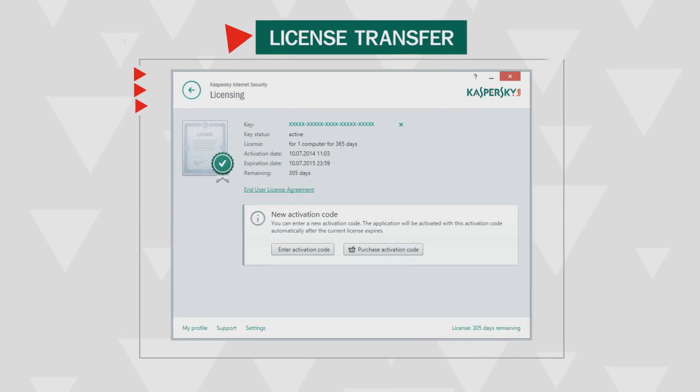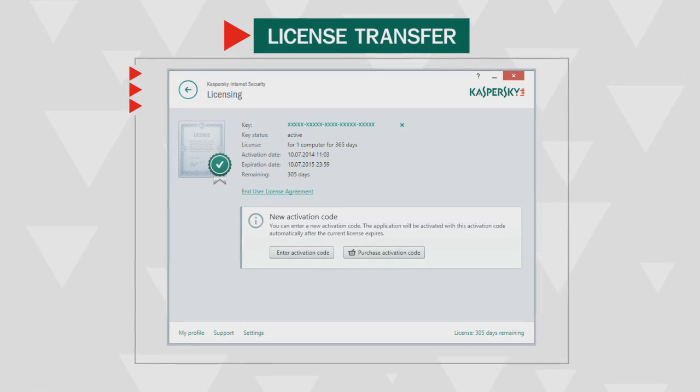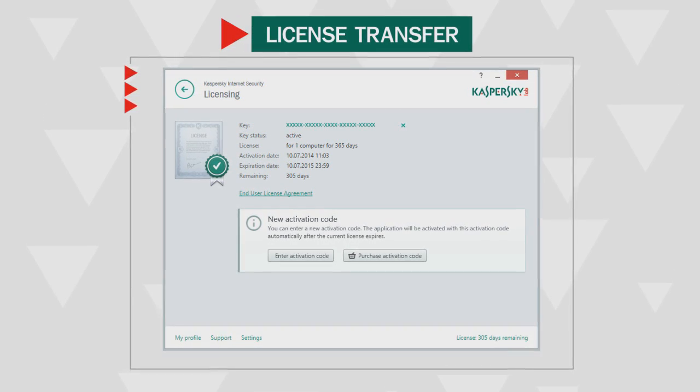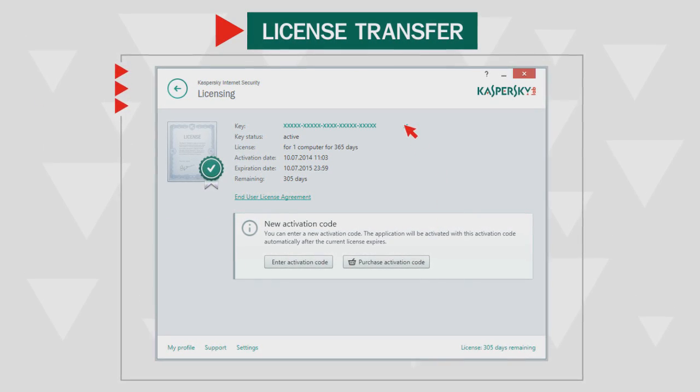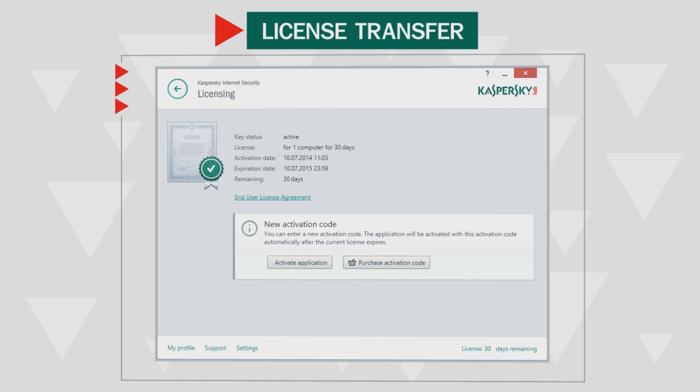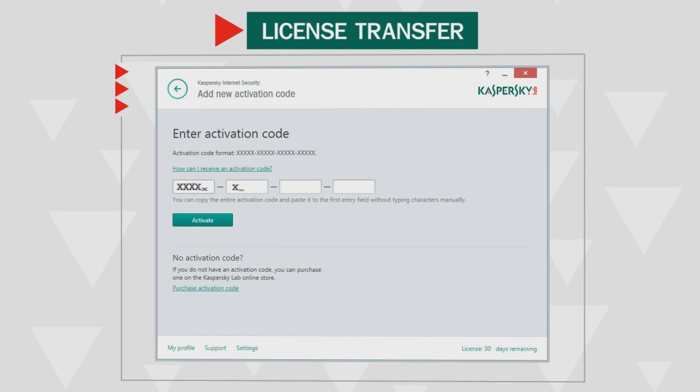If you want to transfer your current license to another computer, you will first need to go to the License Management menu on the source system and remove the activation code. Then, on the new system, open the licensing window, click Activate Application, and enter the code for Kaspersky Internet Security.